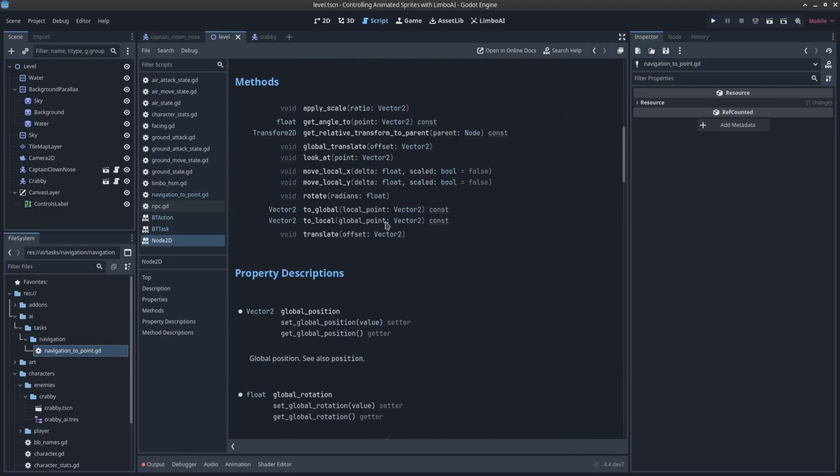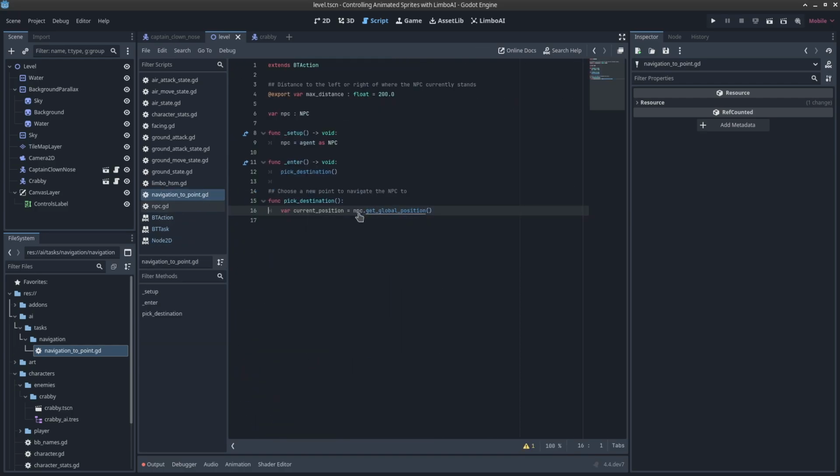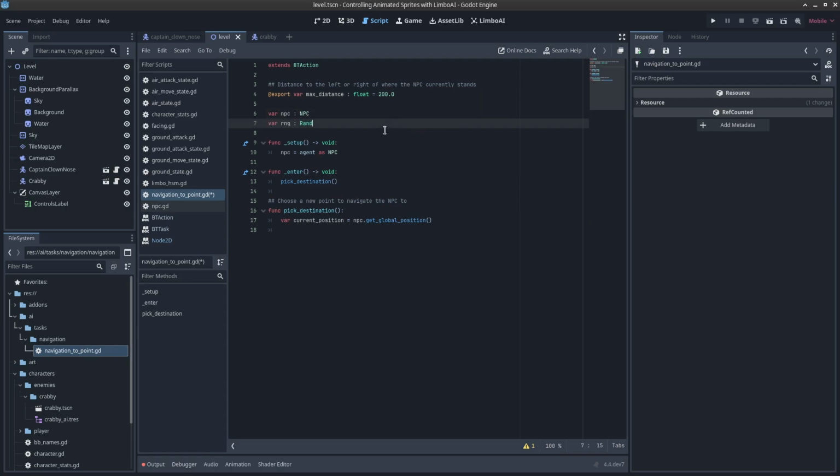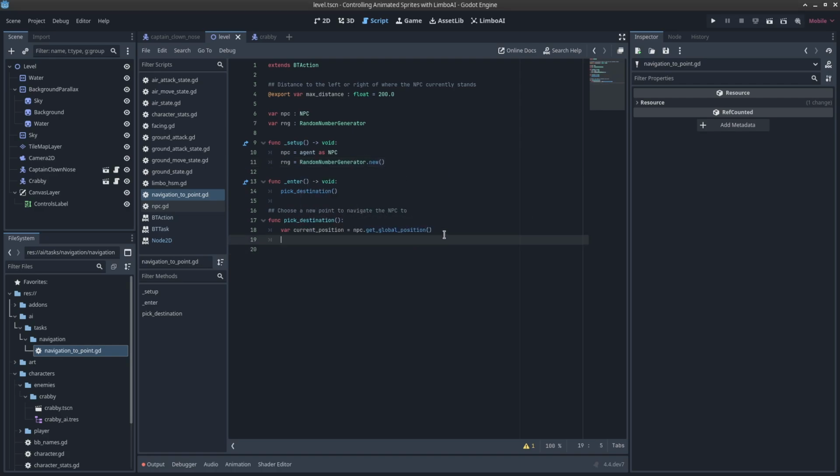Okay, I think that will work here because every NPC is a CharacterBody2D, which is a Node2D, which has get_global_position as a method. So we have the global position, and then we need to pick a random value between negative 200 and positive 200, plus or minus the max distance, and try to navigate to that from the current position. So let's create a random number generator. So RNG, random number generator, we can say rng = RandomNumberGenerator.new(). So we get that, and then we need to get the offset.